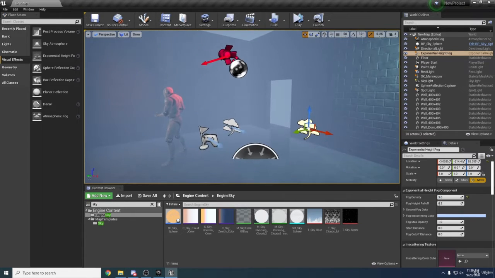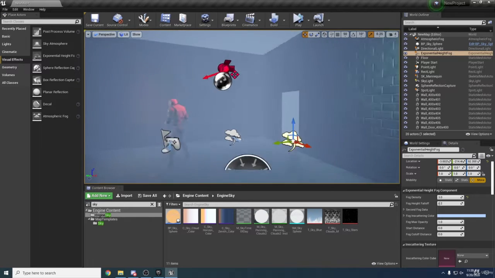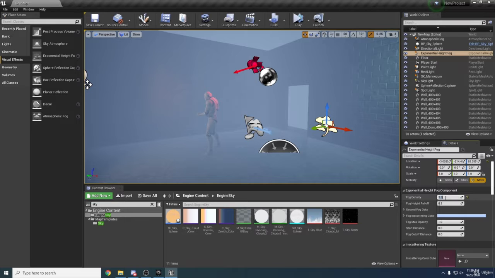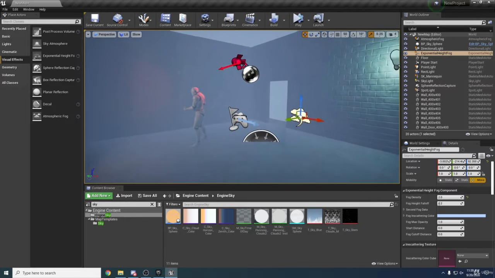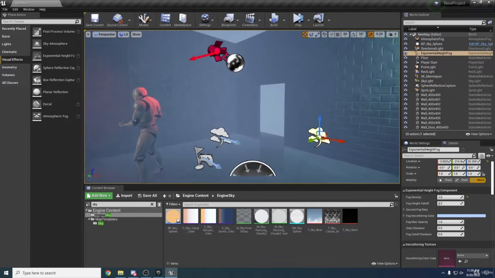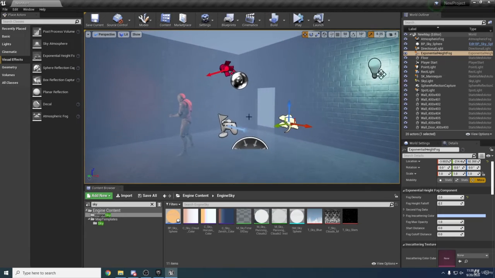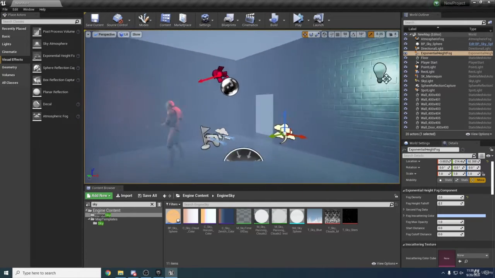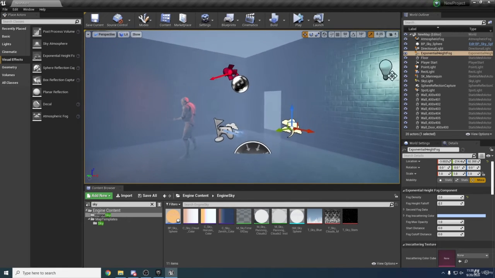And now we have a really thick fog that occludes a lot of our stuff. And of course, you can play with these options to create any effect you want. So this kind of exponential height fog usually works for creating the mood of a mist or something like that you want in your game or your cinematic.